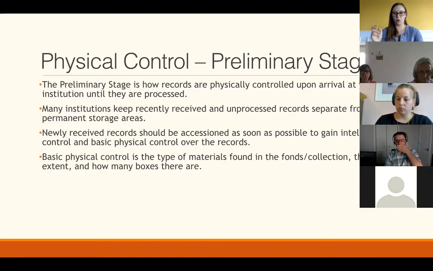Also, by doing this, we know if there are any oversized records or if any records need to go to conservation. If you have oversized records in a donation, then you might need to look at, do we need a special box built for something? Do we need to put something in a map cabinet? And you can start planning for that as well. For basic physical control, we're looking for what the extent of the collection is and how many boxes that collection is currently taking up.